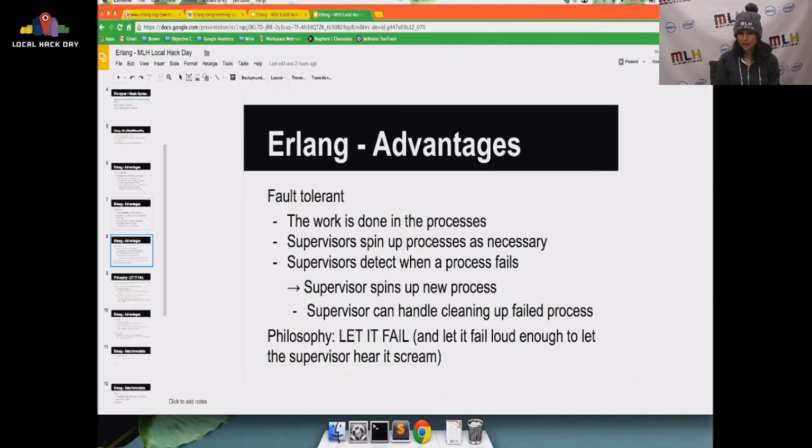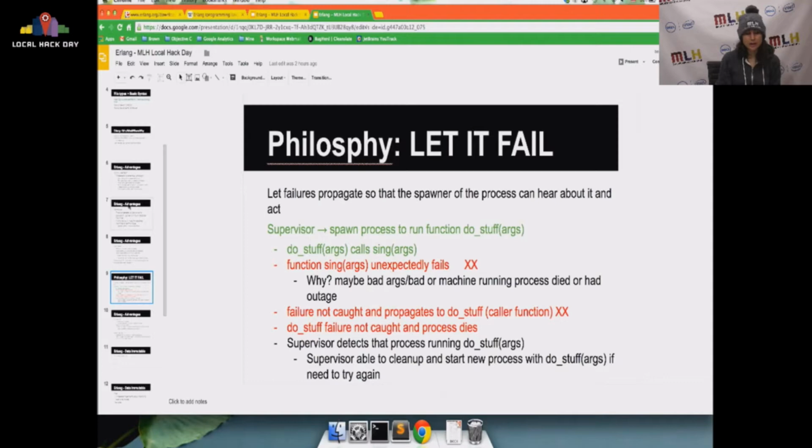Erlang is also very fault tolerant. The work that you want your application to do will be spun up in another process, and you might have a special process that's a supervisor process. A supervisor will spin up processes as necessary to do the work, and a supervisor can also detect when a process fails. The supervisor can then handle cleaning up if the process fails and then start the process again. Erlang is very unique in that there's this philosophy of let it fail. Let a process fail and let that error propagate so that the supervisor can hear about it and handle it appropriately.